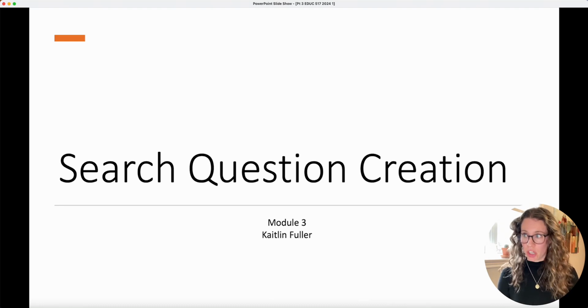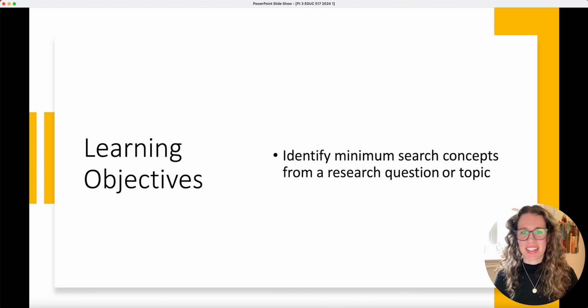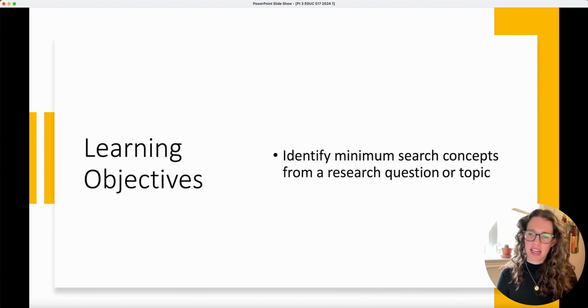Here we are, module 3. I hope you're staying with me so far. Search question creation. You might think, how much could you talk about this? This is probably, I think, the most important part of searching. So I'm going to try to go as quickly as I can, but I can't emphasize enough how important this step is for any and all searches.